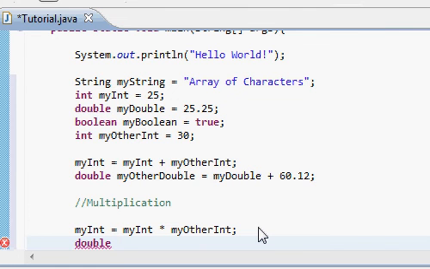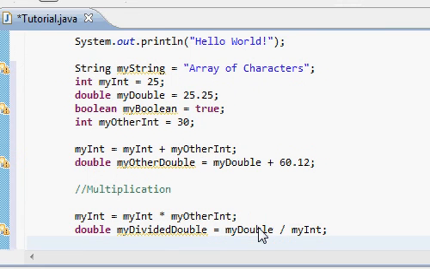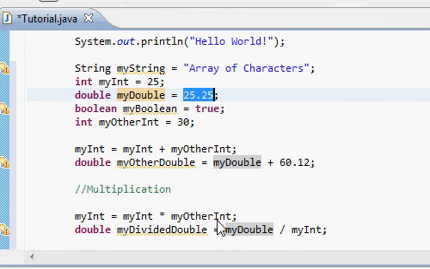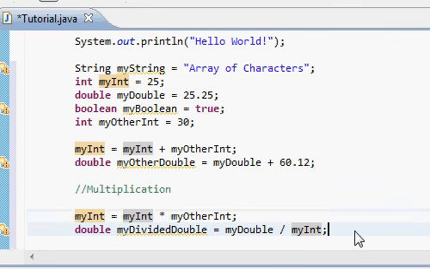So double my divided double equals my double divided by my int. And that's it. You're storing my double, which is 25.25, divided by my int, which is 25. I'm not really sure exactly what that would give. 25.25 probably? I don't know. But anyway, here's my favorite one.